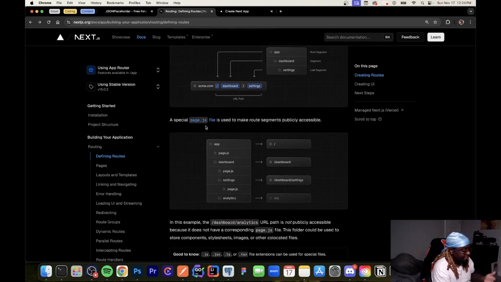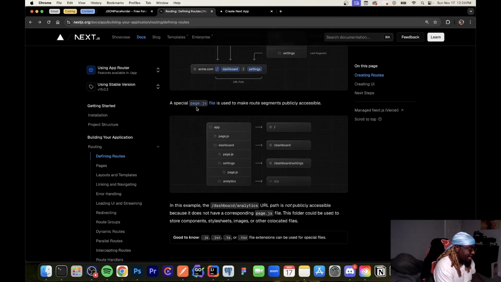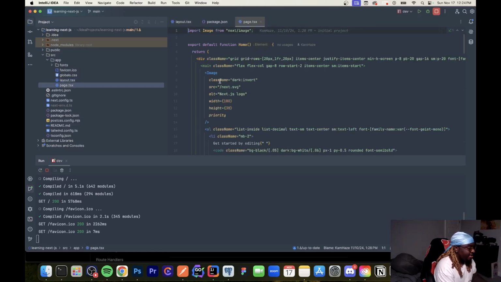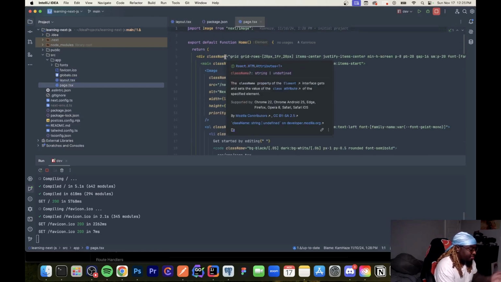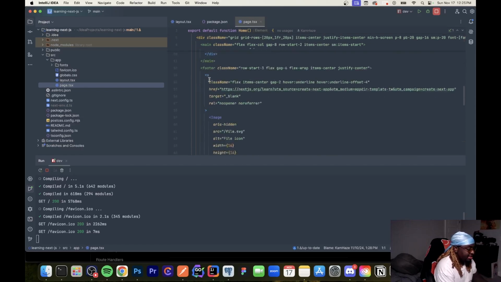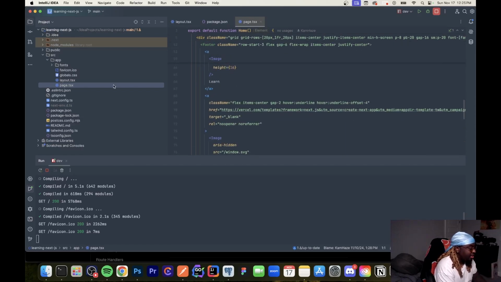So what does this page file look like? Well, in our case, we're using TypeScript, so instead of page.js, it'll be page.tsx. So in our actual code, you can see here in our app root, we don't have any folders or any routes defined. We just have the root URL. You can see here we have a layout and a page file. We've named it home, but we can name it whatever. We can just name it page if we want to. But you can see here, this is our page file. Without this page, it wouldn't be accessible.